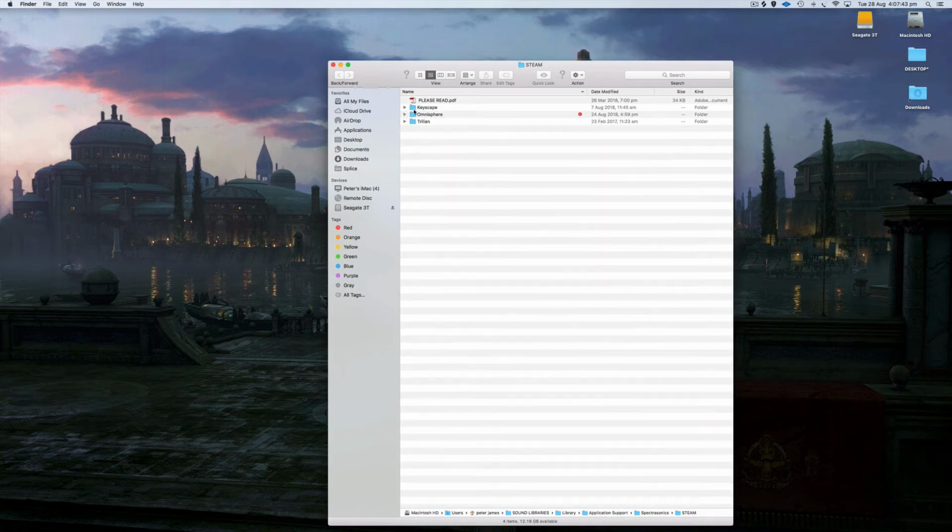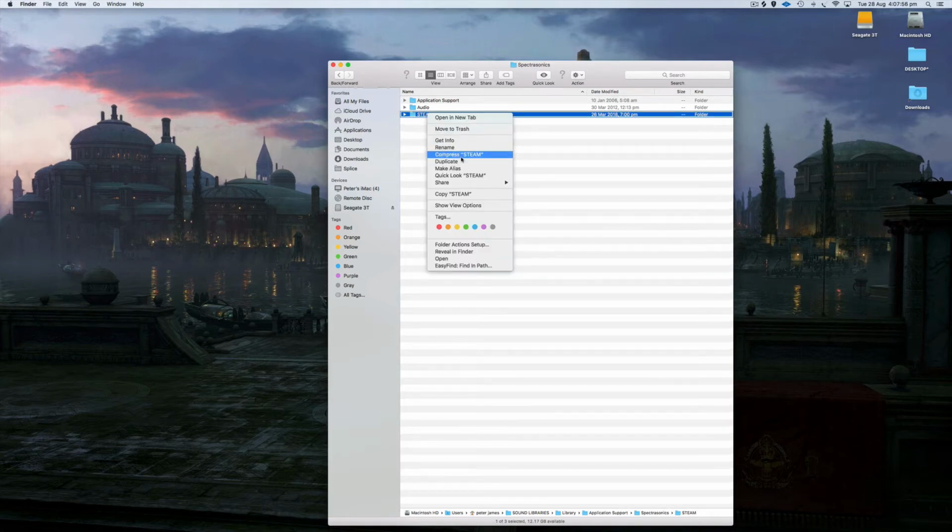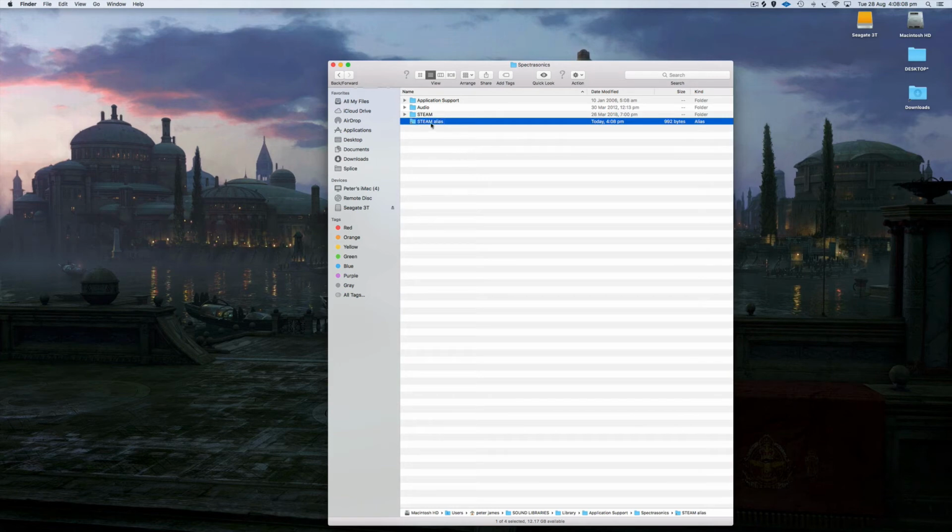Now, what I probably should have done is gone one back. So instead of being inside my Steam folder, I want to be the folder behind that one, which is Spectrasonics. Now I can see it. Again, same principle, right mouse click, or just hold control on your keyboard and click the mouse, and you get this drop down menu. Click make alias, and that's all you need to do. So now that's the alias.